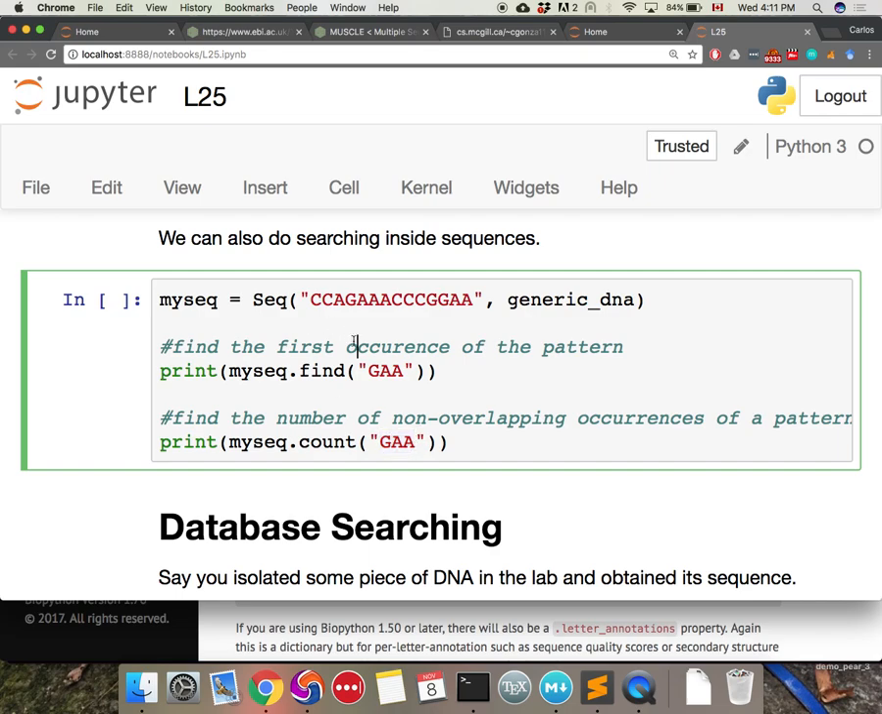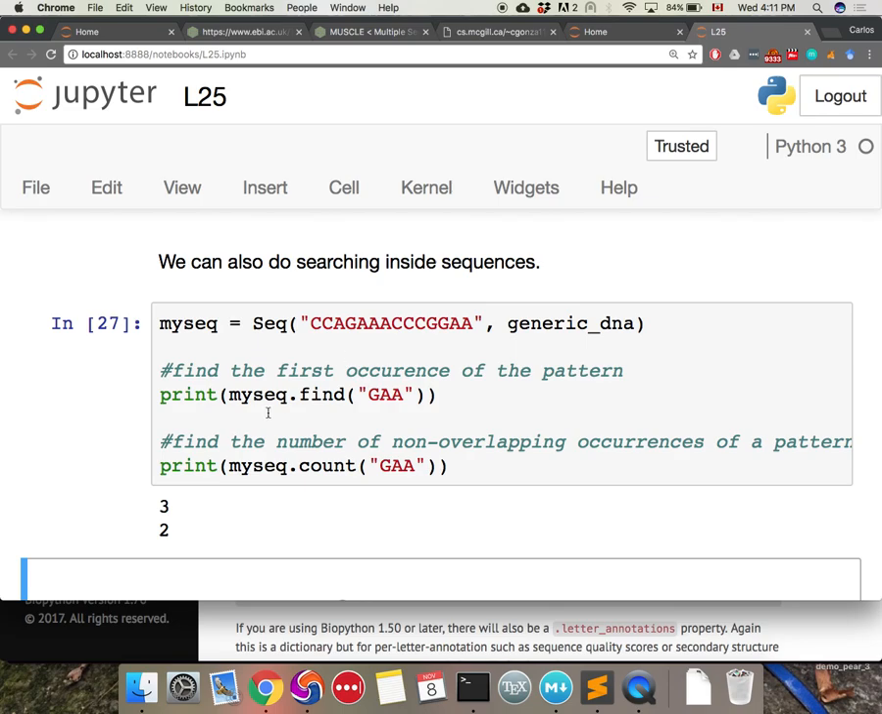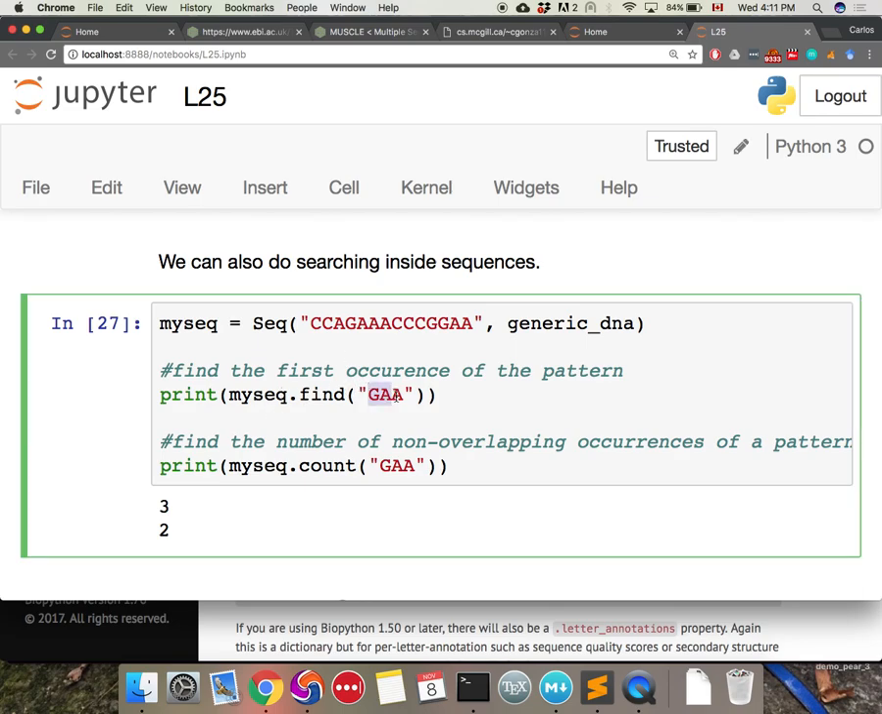So if I run this, it should tell me, all right, myseq.find told me that GAA I could find at index 3. 0, 1, 2, 3, GAA. It only finds one occurrence, so once it's found one, it stops. And the count, I say, look for this. How many times does this occur? 2 times. Let's see, we got GAA here, and we got GAA here. So it seems to be doing what it's supposed to do.